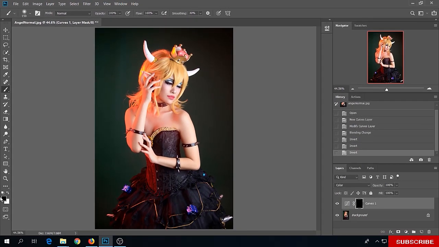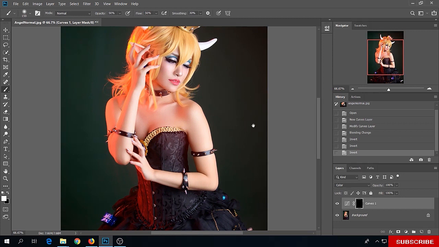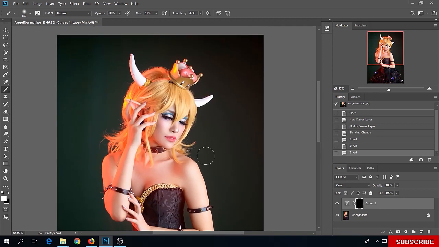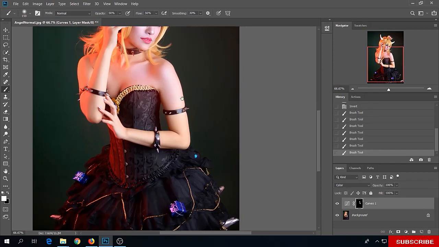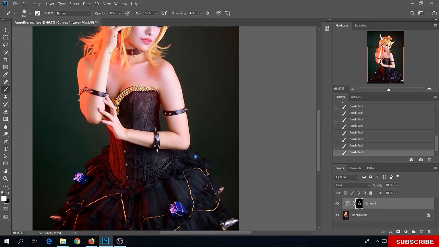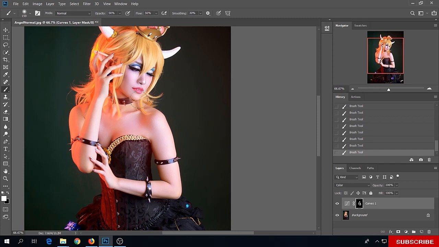Make sure the forecolor is white and start painting on the bright parts of the skin or anywhere you want to have that tint. Hit the X key on the keyboard to toggle between the forecolor and background. Press Ctrl+ to zoom the image. You can be more precise and careful in painting. I'm just going to do it quickly for the sake of this video. And don't worry, if you paint at a wrong place, you can always paint it black again.